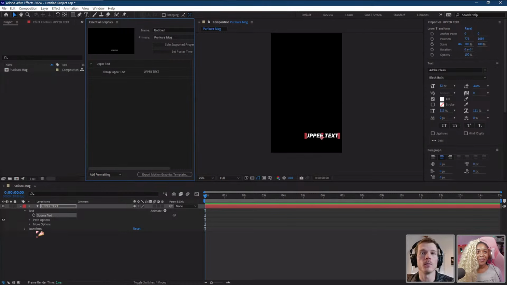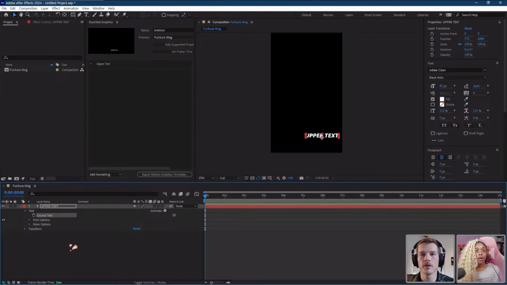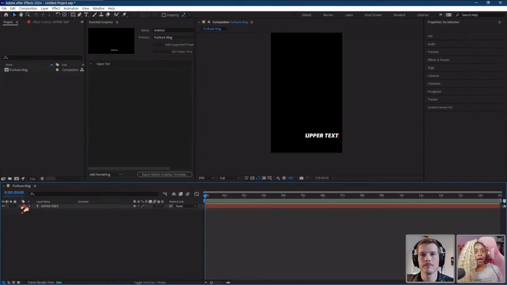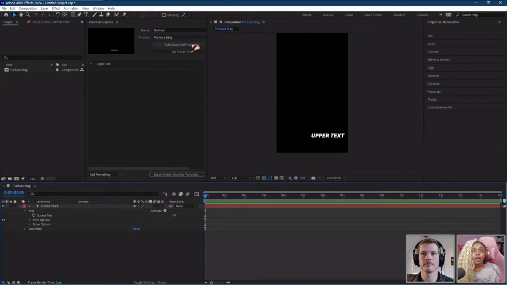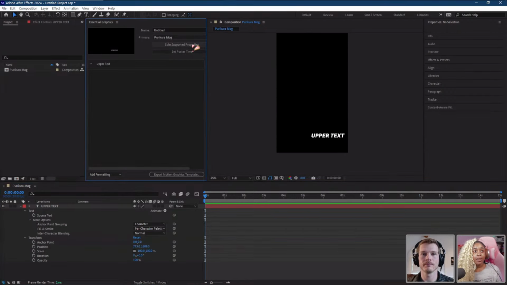And really quick, show us one more time. How did you get that text up top in the editable window for our template? Yes. So I opened my layer first. If you're not sure what parts of your layer are able to go in there, at the top you can see solo supported properties. If you click that, it's going to open everything in your layer that you're actually able to put in there to be customized. And we want source text.